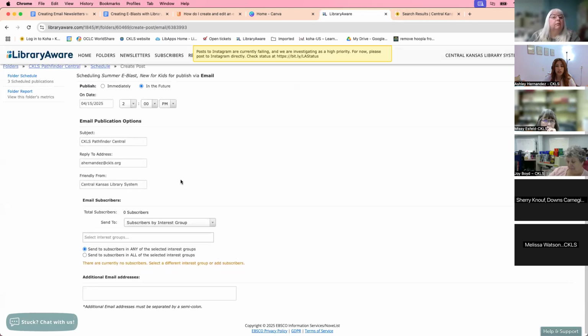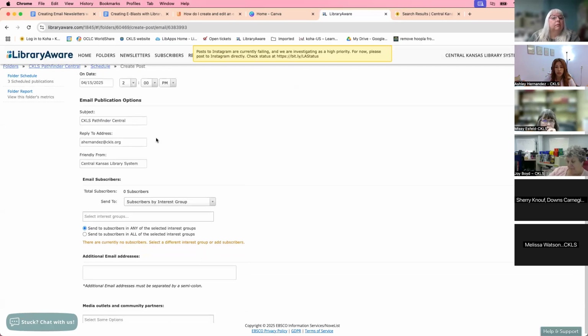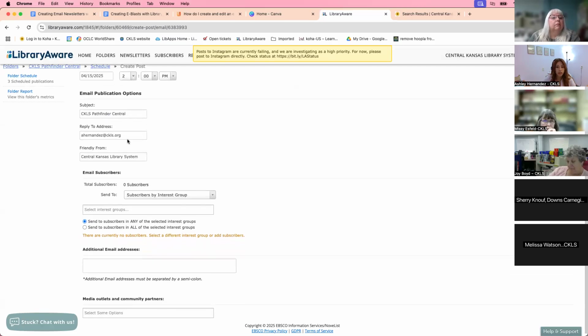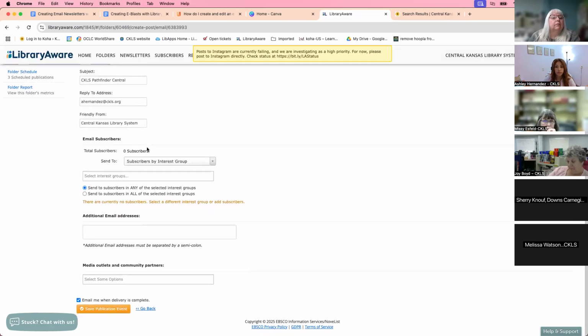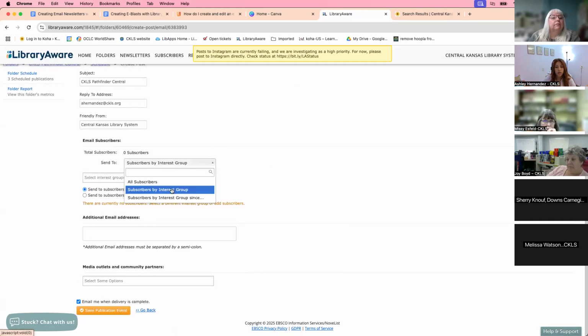And so this, you can either put it in the future or you can send it immediately. So you can schedule them. So you'll do your subject, return address, so you'll put yours. And then this is where you will find your group. And so just like Facebook, we need to make sure we're selecting the right group, because we don't want to be advertising to everyone else in the system. But yes, make sure you select your group.